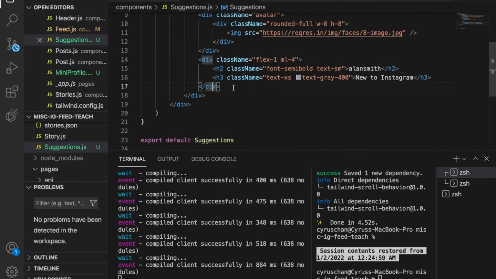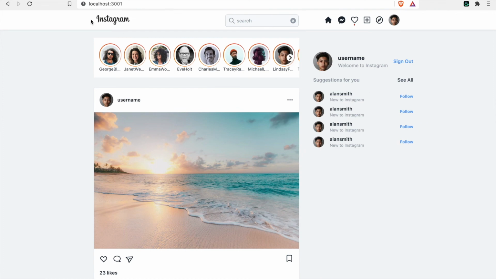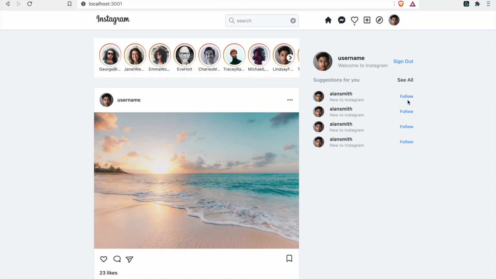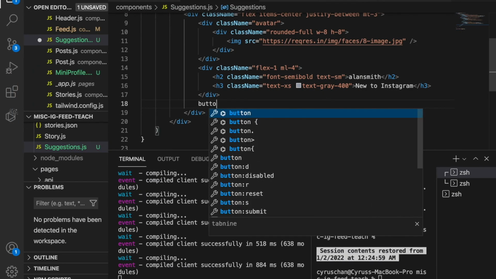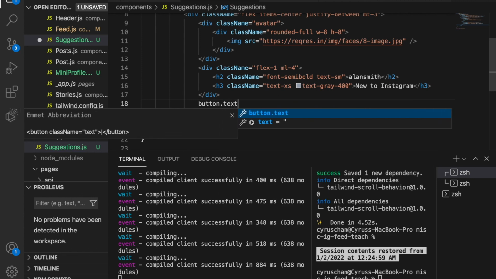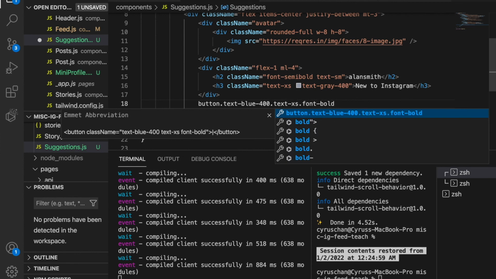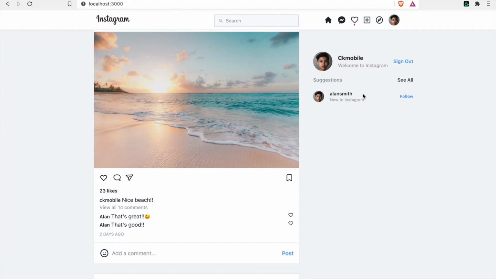Now after this div, we add the button because we already finished this part. So what we have left is to add the follow button. So after this div, we add the button with the class text blue of 400, and then we have the extra small text, and the font is bold, and then we type follow. Now we can see we already created suggestions.